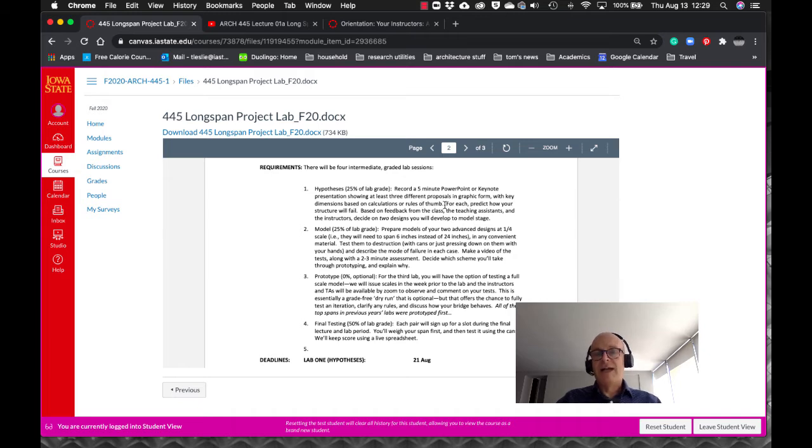The first one will ask you to put together a little PowerPoint or Keynote with some narration explaining your hypotheses, how you think you're going to solve the problem. Sketches, SketchUp, whatever you want to do. Second week, you'll build prototypes, models scaled down from the final size that you'll poke and prod, and you'll test them to destruction just by smashing them. And again, you'll narrate why you think they're doing what they're doing, based hopefully on some of the things that we're covering in lecture.